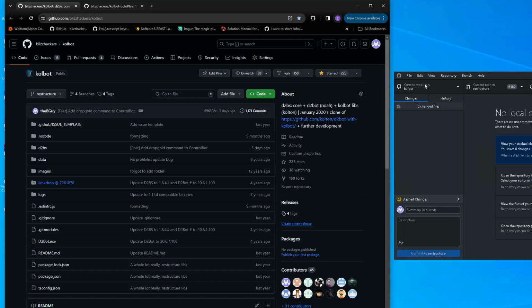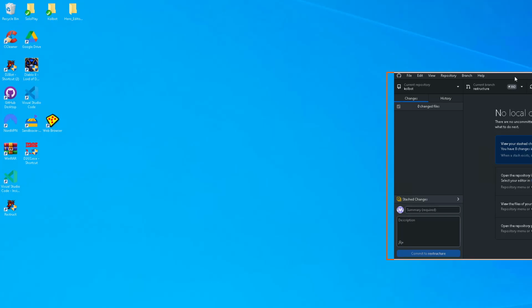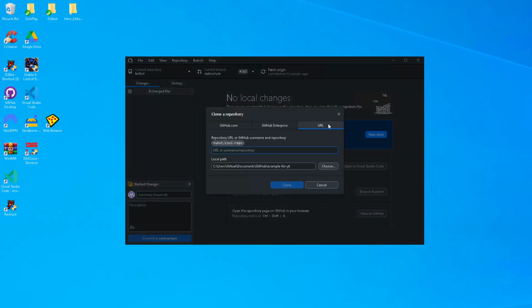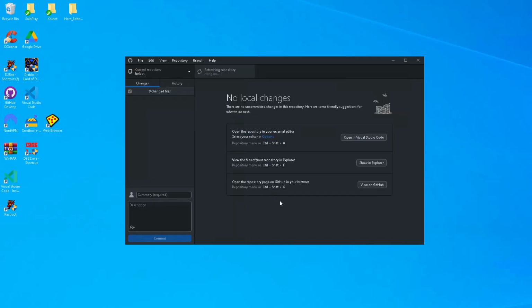So here we go. First off, we need to go to the blizzhackers Kolbot library and use GitHub Desktop. Clone your repository, use the URL. I have set up a folder specifically for this video. Paste in the link that you copied. Clone. This part's real similar to how SVN was set up. Nothing really much different there, other than GitHub Desktop adds a much better user interface. So, waiting for this to finish. Ta-da!